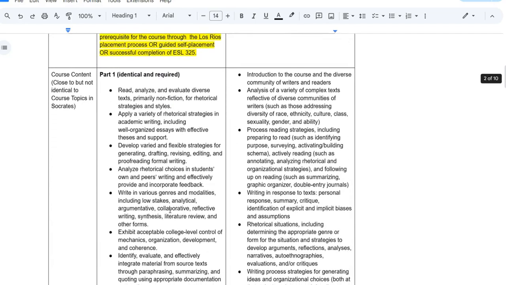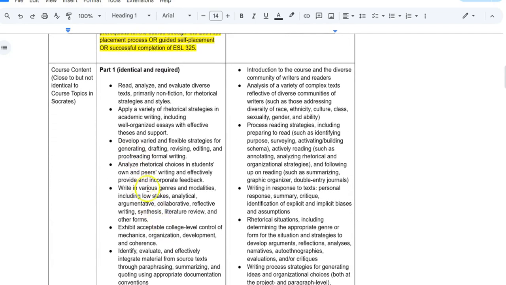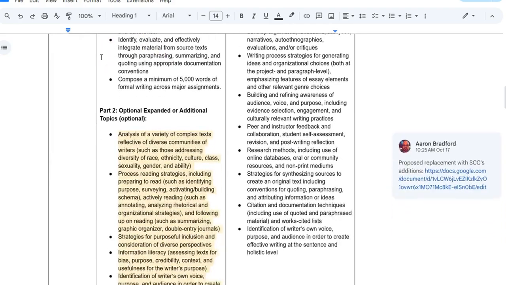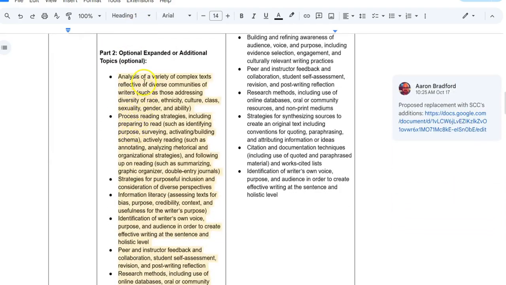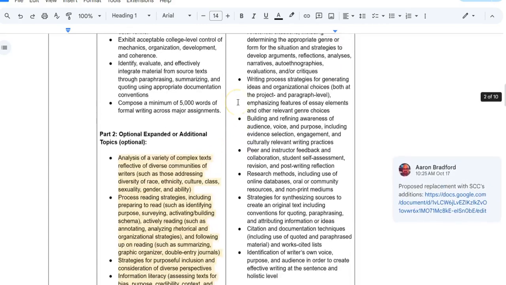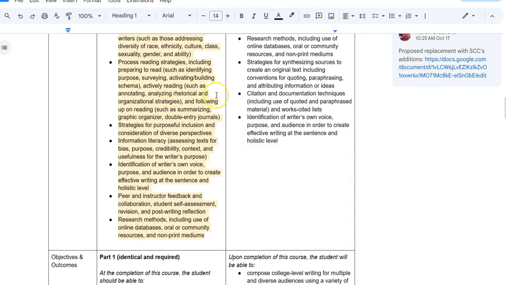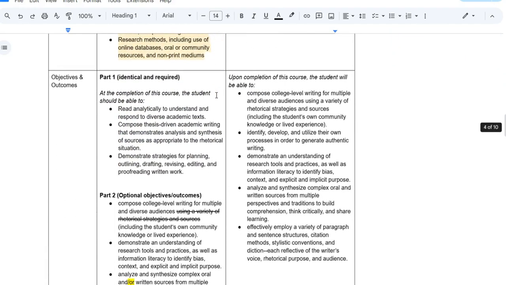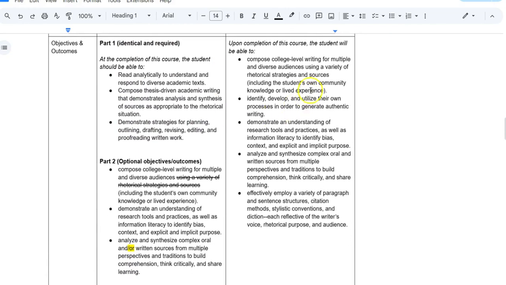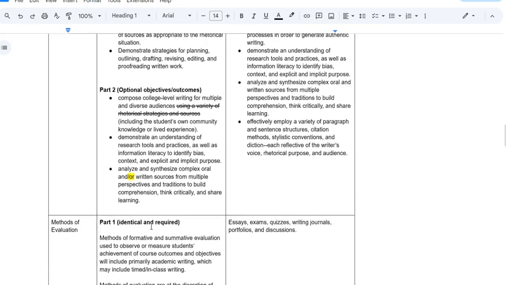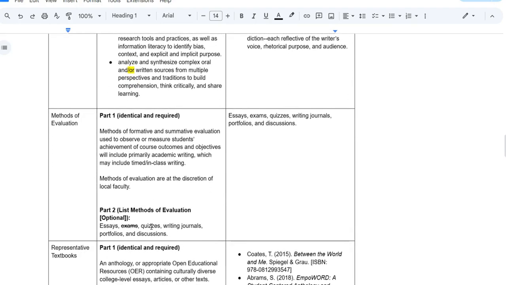Same thing with course content. Here's what was on the template in Part 1. And then Part 2, we expanded it using things that were already in our course topics, just moving them over to the left-hand column. We did the same thing with Part 2 of objectives and outcomes. Right-hand side, these were things that we already had in the course outline. Here's how we represented them over in Part 2 of the template. Same thing with methods of evaluation.